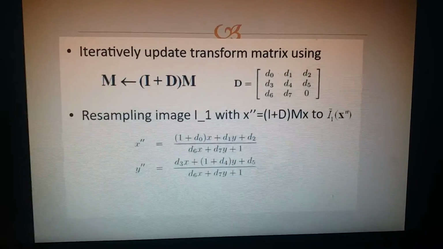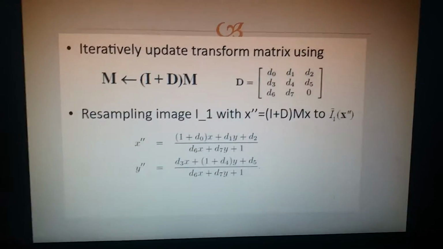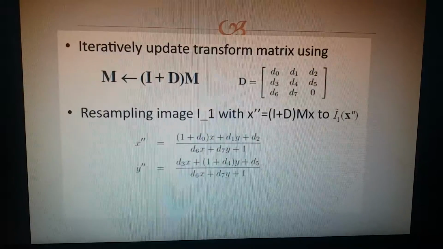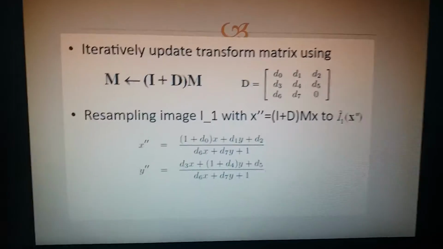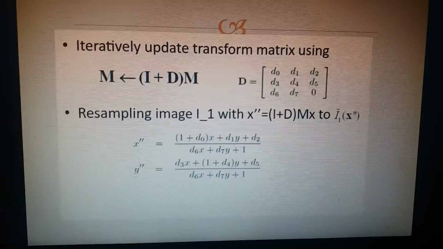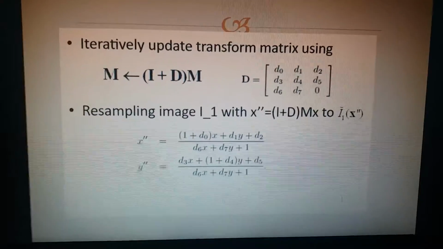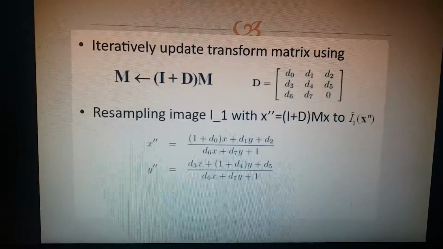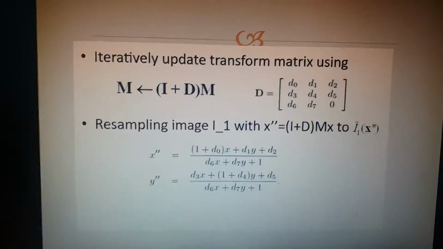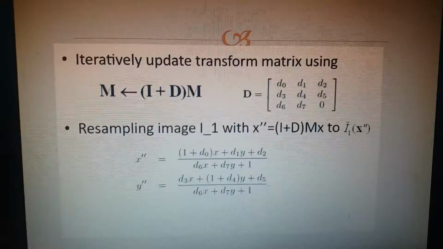And then as I said, the mapping should be proper, so for the perspective projection we will be using iterative updation, so that the final mapping is proper and the image that we obtain is without any distortions.